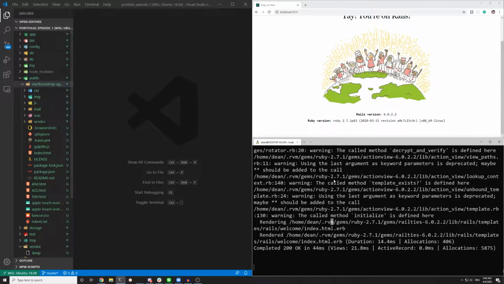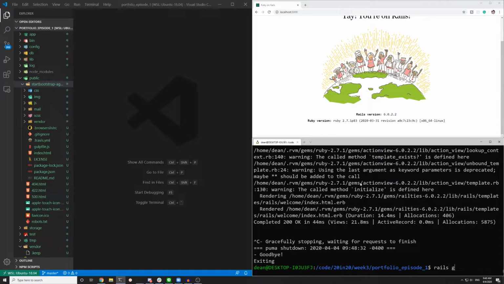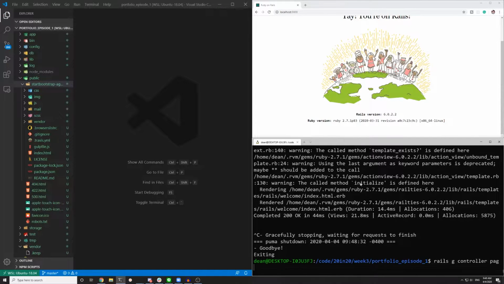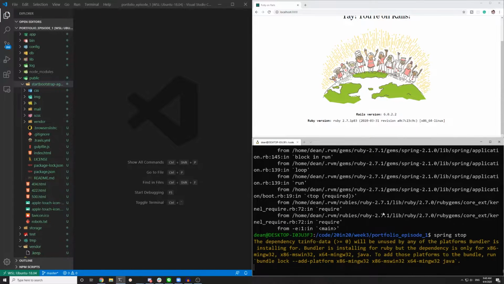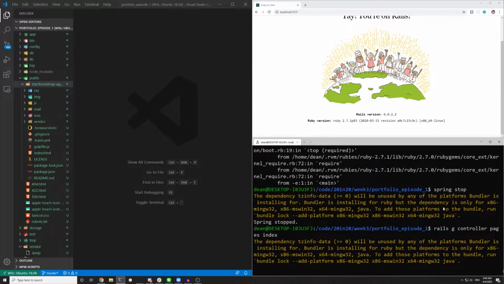So if we want to make this index page available, we'll have to do a rails g controller pages, which is just what I'm calling the controller. And you can either call this home, or you can call this index. We're going to call it index for this one because I guess I have to do a spring stop probably. Yeah, and then I can do my rails g controller.